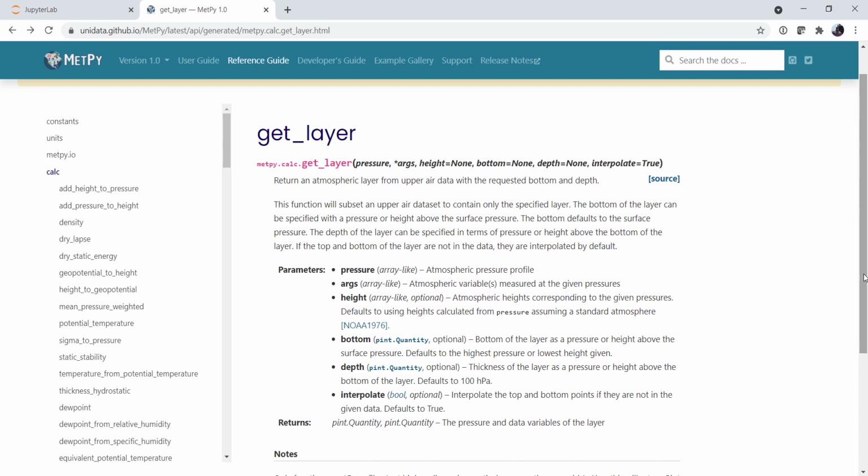This week, I want to talk about a function that's in metpy.calc called getLayer. It's a very useful function and one that I don't know if a lot of people are aware of. getLayer takes data that has a pressure and optionally a height coordinate, so think a sounding or some model output, and will subset that. So maybe you only want to know a certain layer's mean wind. Well, this gives you an easy way to get that data out, and it can even interpolate the bounds.